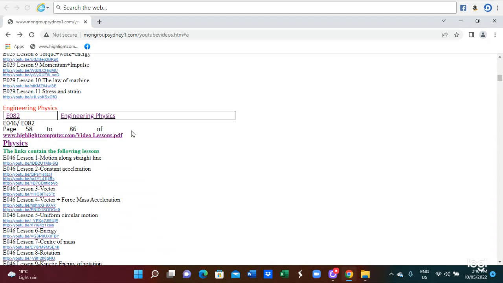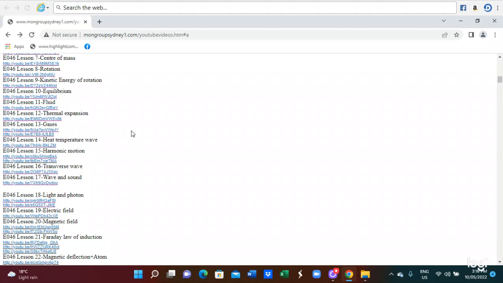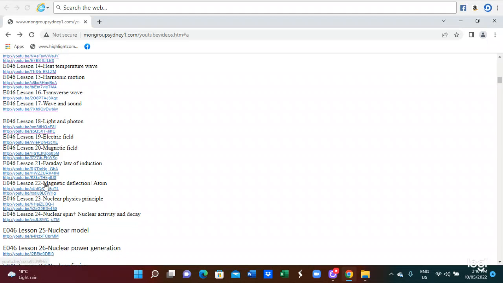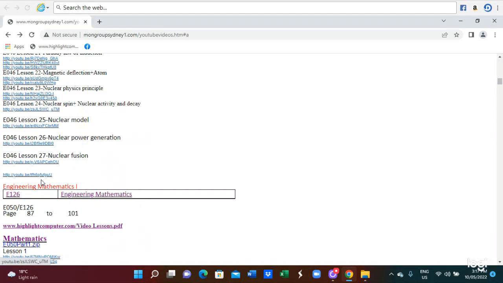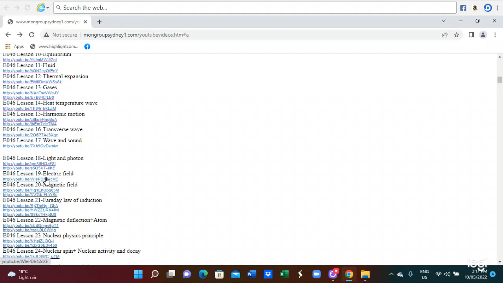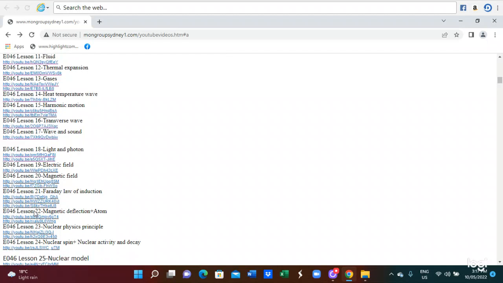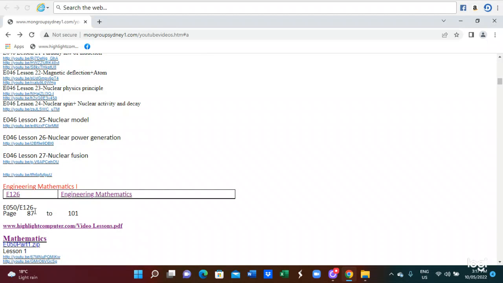Last week we were talking about lesson 13. Now you have to read lesson 14, lesson 15, lesson 16, lesson 17, lesson 18, 19, 20, 21, 22. So you have to read through the lessons up to lesson 22. Lesson 13 to lesson 22 you have to read. View the video.